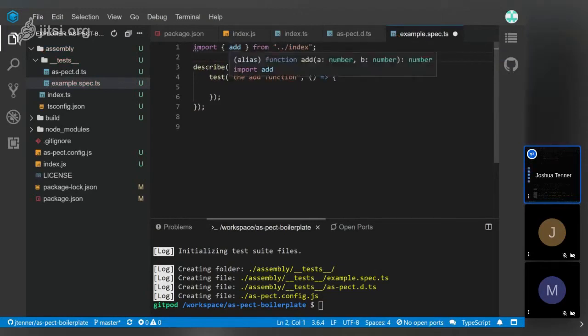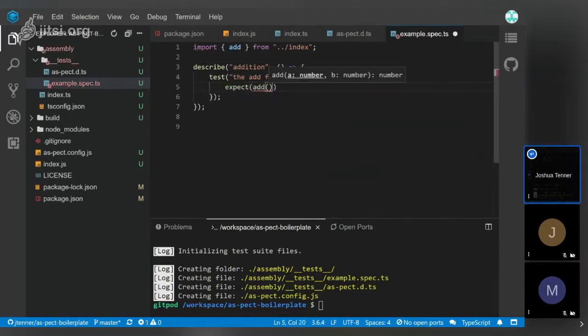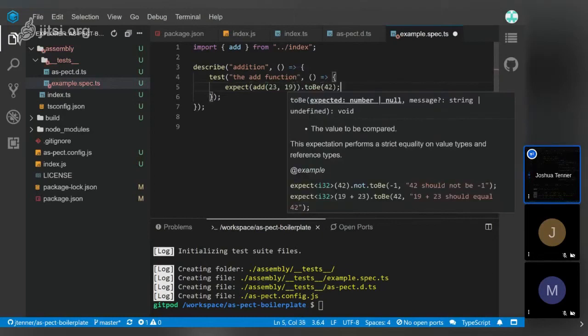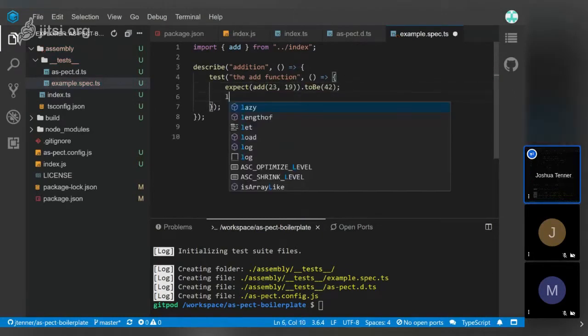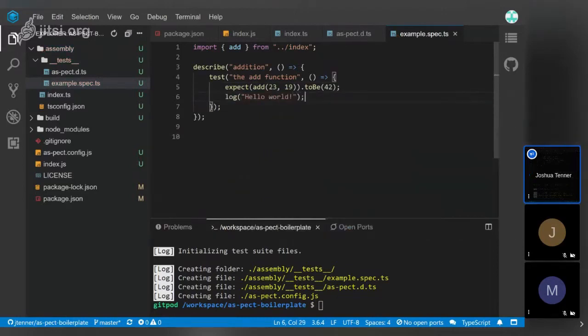As you can see here, it actually aliases A to number and B to number, which is unfortunate. But we're also working on a plugin to get this nice and working well. And now we're actually going to perform an addition. We're going to expect add of 23 and 19 to be 42. And then we're going to log hello world to the console.